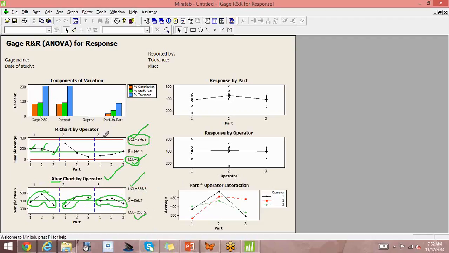When it comes to operator, things should be within control. When it comes to different part means, it has to be outside the limits. If you're not understanding, just understand one thing. For this R chart by operator, all the points should be within your control limits. For X bar chart by operator, all the points should be outside the limits. If it's outside, it's good. If it is inside, it's not good here. Here, if it is outside, it is bad. If it's inside, it is good. Opposite. Both are opposite to each other.